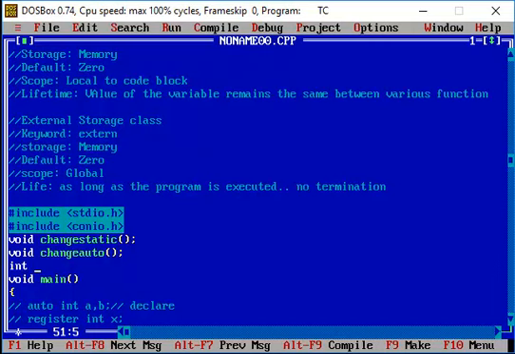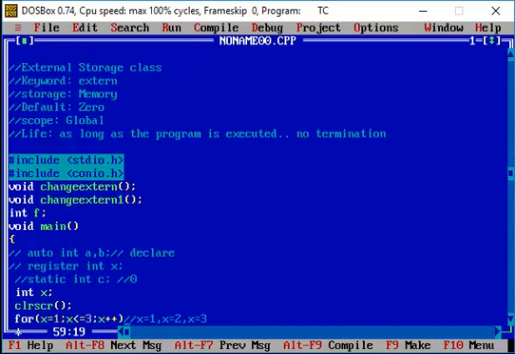I'm writing a function change extern, and I'm writing one more function, change extern 1. I'm trying to print the value of f here. I'm first trying to print the value of f, and basically it will have a default value that is 0.